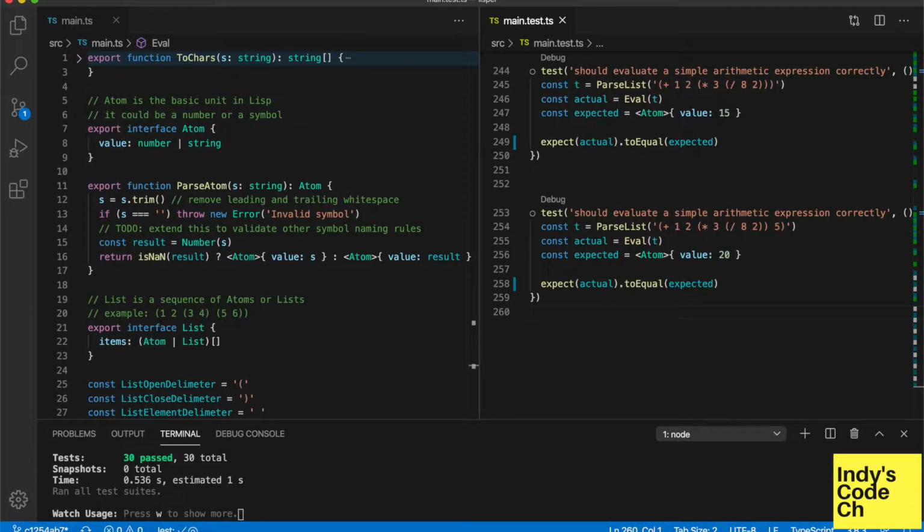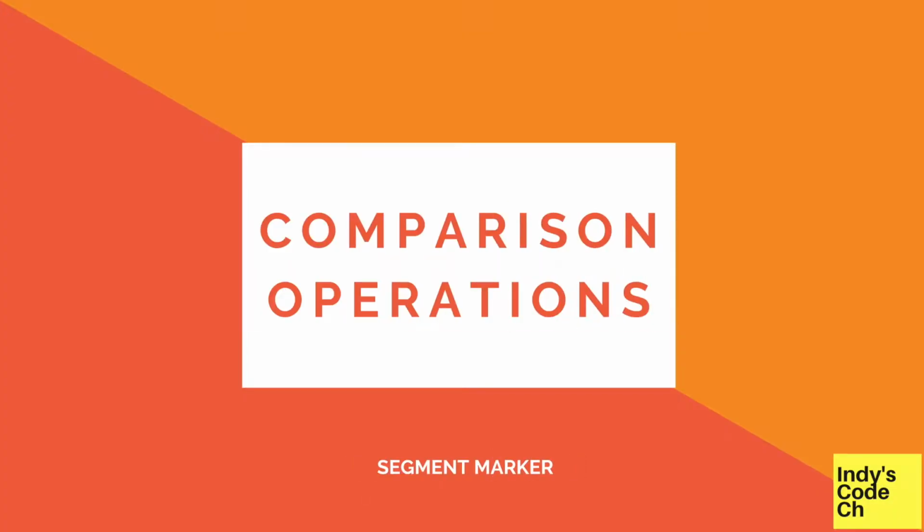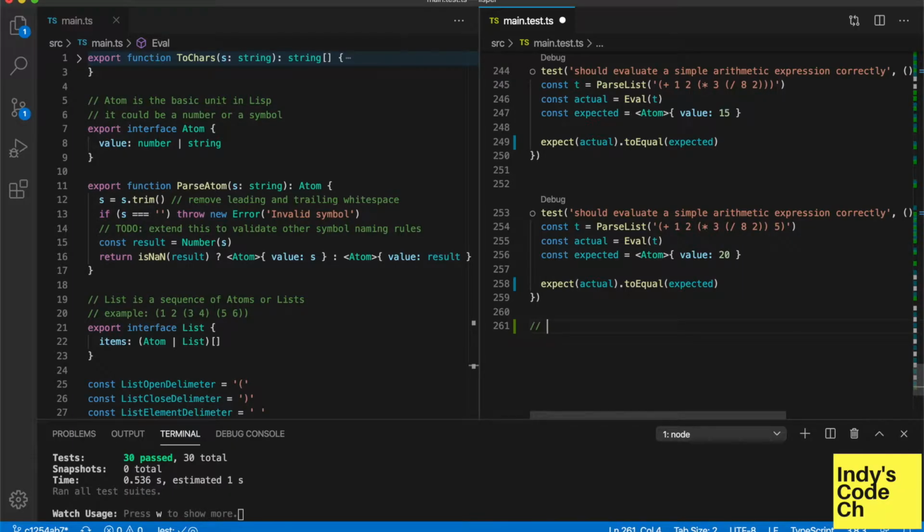Brilliant. Let's get on with implementing the comparison operations now. And we start with a test. So here we enforce that a comparison operator should have two arguments.